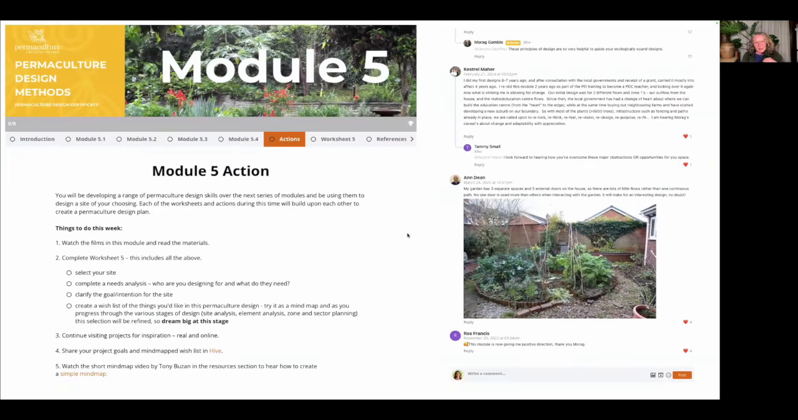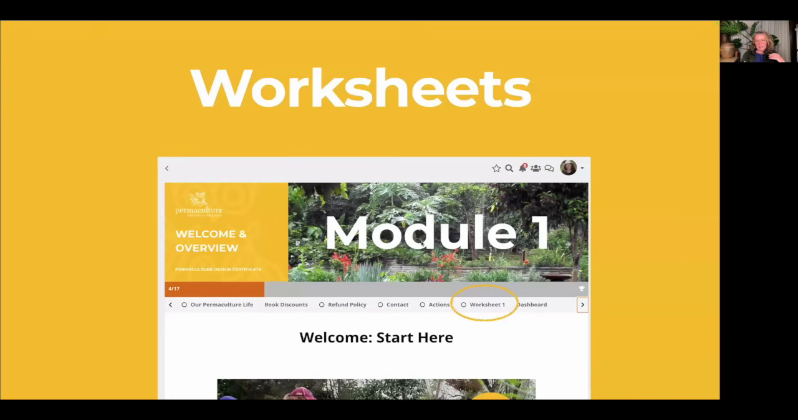Within the module, there's also lots of space for chat. Down below, you'll find where people have dropped in photos of what they're doing that relate to that action, or comments or questions. So there's lots of different interactive spaces.